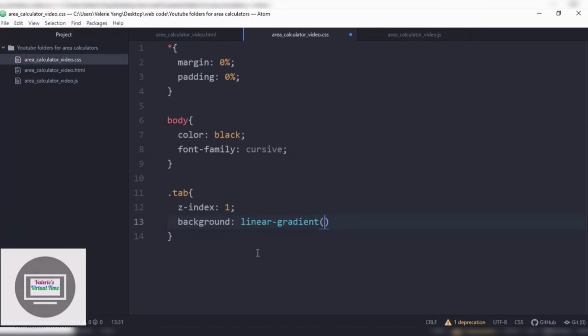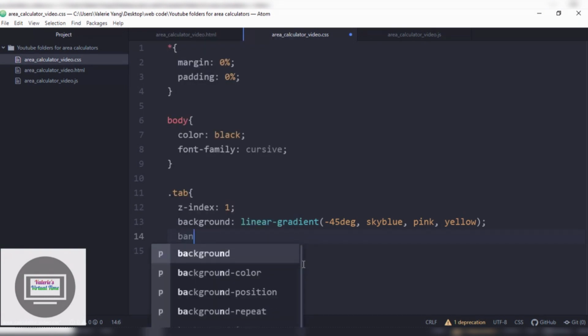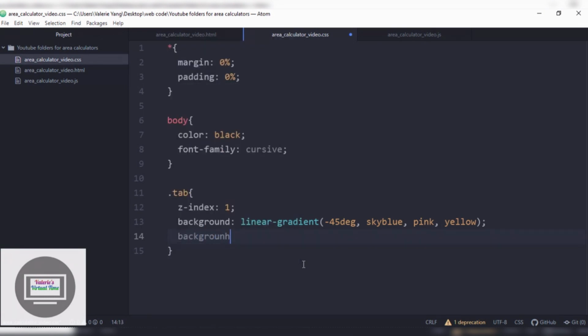So, I like mine as a negative 45-degree angle. Sky blue, pink. Now, these colors are going to go in the order that you put them. And this is the angle. If you know basic geometry, you'll know that a negative 45-degree angle is just going to tilt the gradient. And one more color, because why not? Yellow. There we go. Now we're going to do the background size.